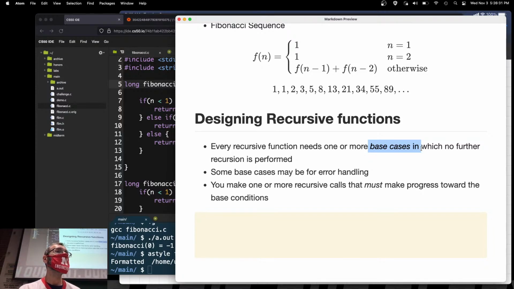You also have one or more base cases. That's your termination condition in which you make no more recursive calls. Just like a loop has to stop at some point, you need the recursion to stop at some point so that it goes back up. Otherwise, it's an infinite recursion, and you will have stack overflow. Right? Some base cases may be for error handling, like we just did.